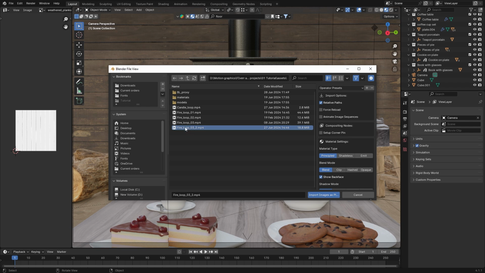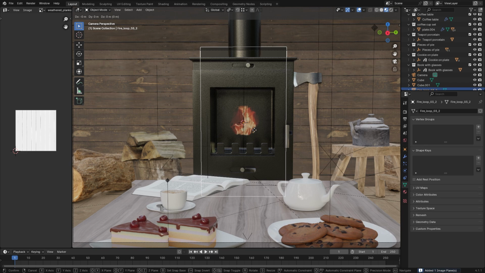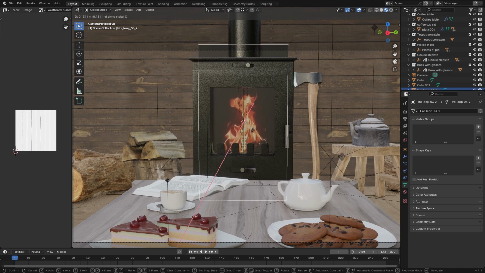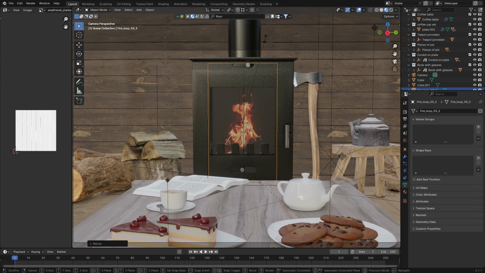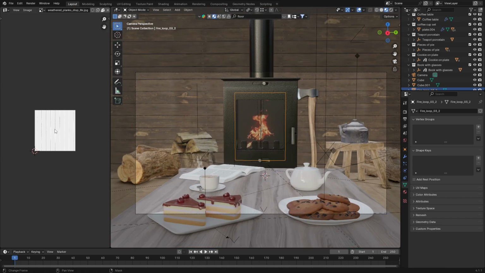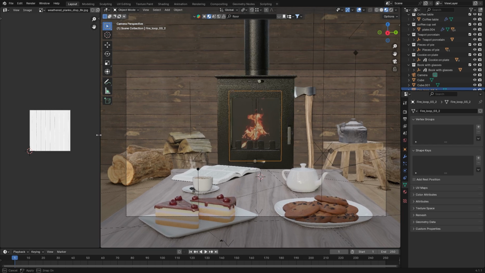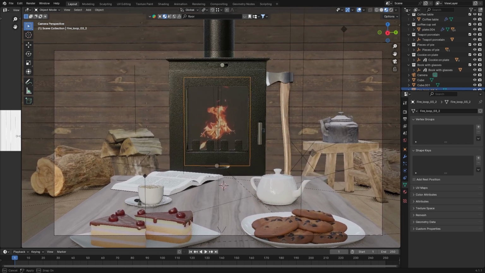Now I will be using a fire loop that you can download in the description below. Okay, let's grab it. Let's move in X-axis, perhaps something like that. Let's scale it. Let's scale it in Z-axis, like this. Now we don't need this window for the moment, so just minimize.